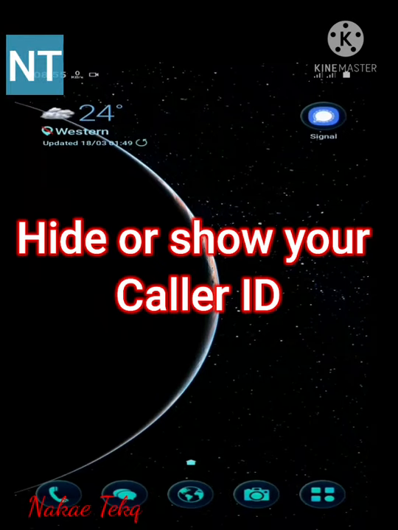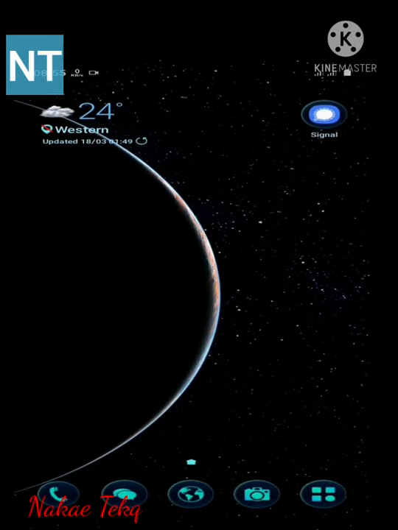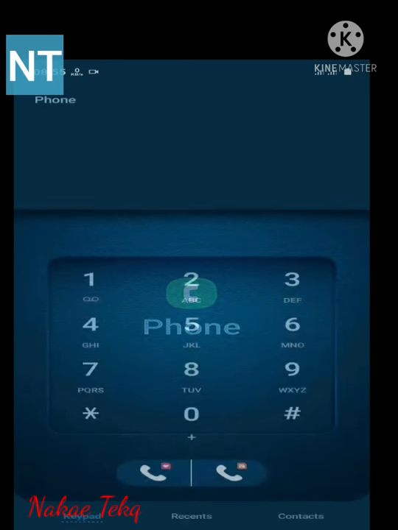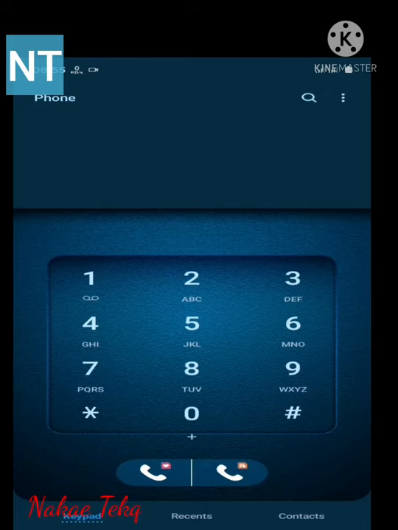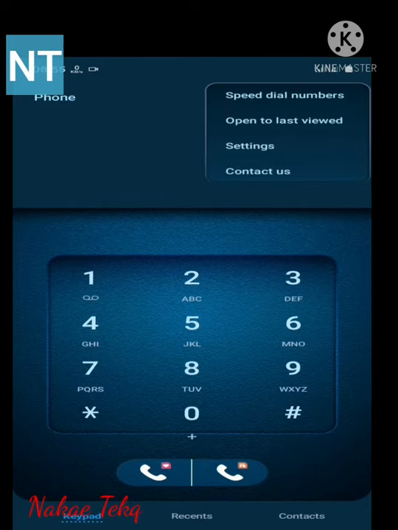Today I'm going to show you how to hide or show your caller ID. First of all, you have to go to your phone icon. You click on the three dots at the top right corner. Then you go to settings.